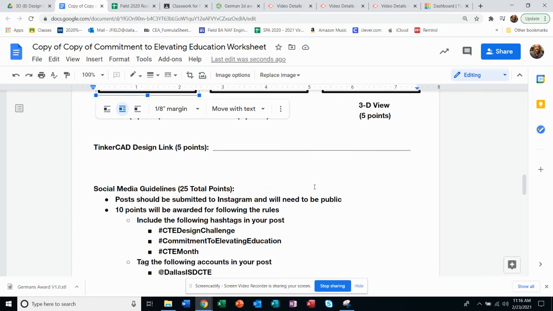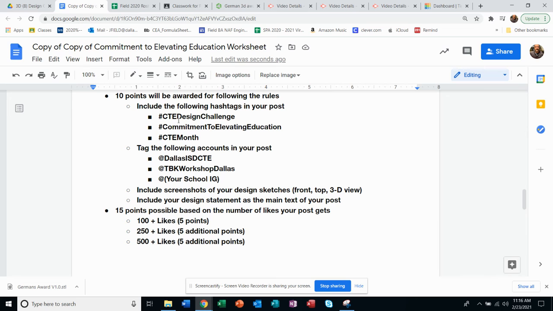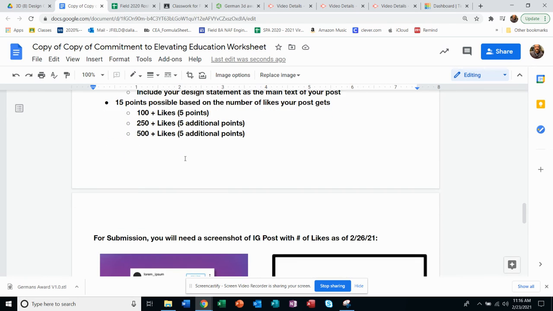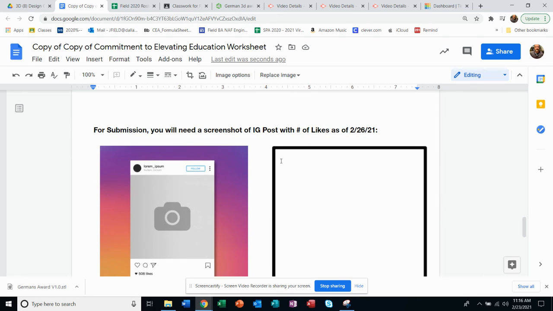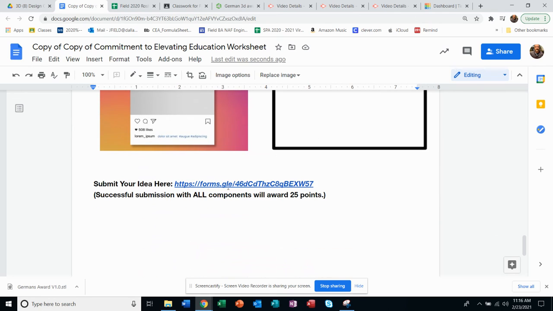And then your link to your Tinkercad model, and hopefully you'll have time now that you're going to post this, and you'll put a screenshot here of the likes that you received. And then when all that's completed, you can go here to this form and submit it.